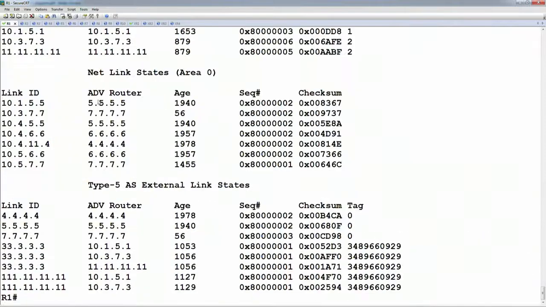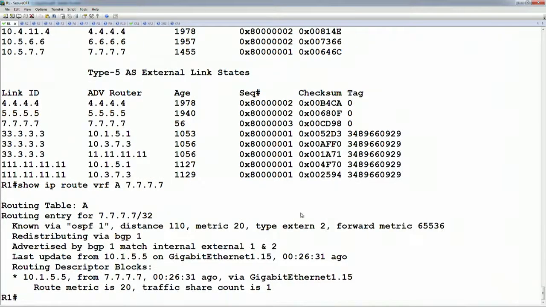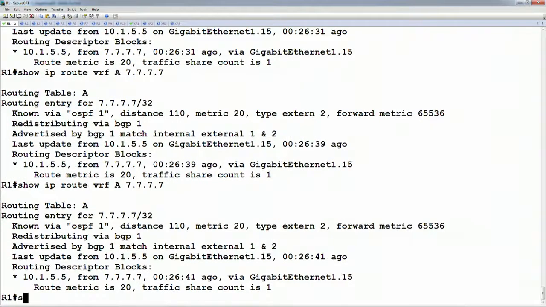Okay, the end result now, when we look at this from router 1's point of view, it should say that the IP route to 7777, so show IP route VRFA to 7777, is now via an external OSPF route. And let's see, it's actually going to take a minute for it to make this change because the LSA flooding needs to occur, and then they need to recalculate.